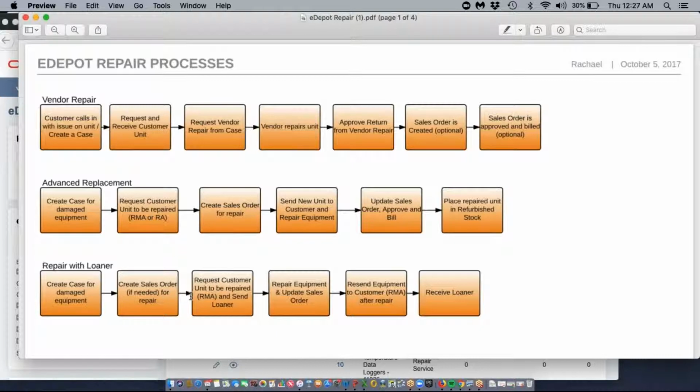And this one's with a loaner, which is very similar to the one above. And then the one we did was actually a repair without the loaner. So we did everything up to repair and update the sales order. We sent it back to the customer, but we never did send a loaner. So you have those different ways of doing the depot repair process.